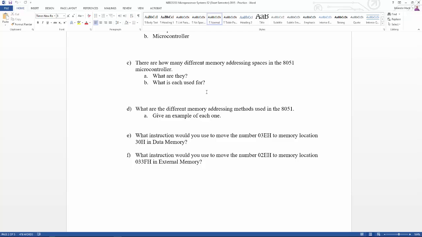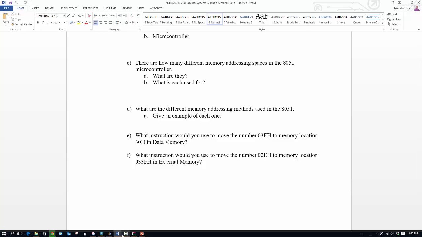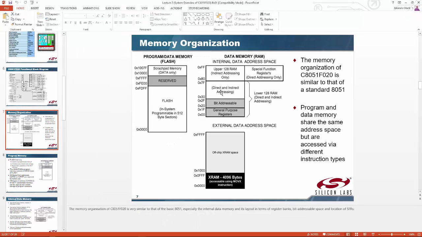Program memory is where your code is downloaded into. That's your code. Your data memory is your general purpose RAM. Some of that is used for the special function registers. If you look back at this slide, you will see that our special function registers will contain the upper 128 bytes of the internal data memory. Also inside our external memory, we've got 32 bits that are reserved for our special function registers.